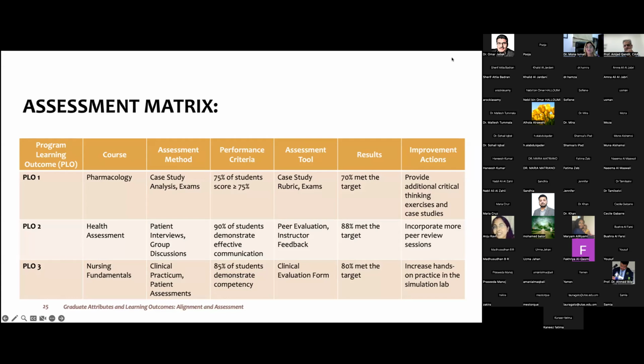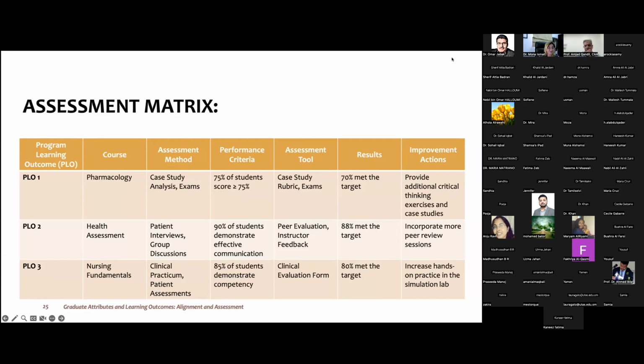I think in this case, you'll have to either change the assessment method and the performance criteria, or both of these things. Thank you very much.